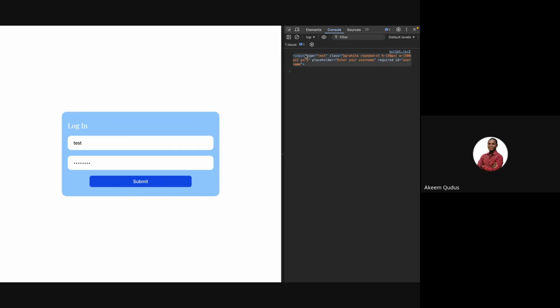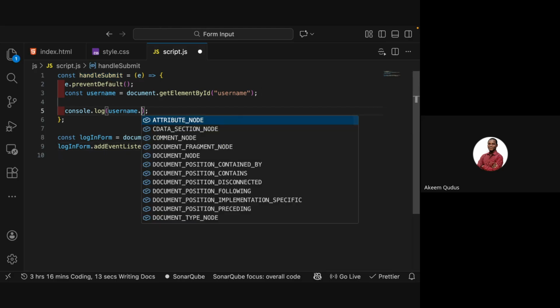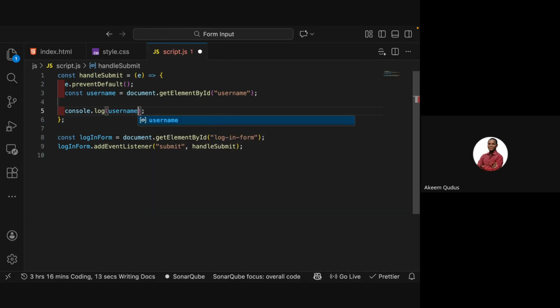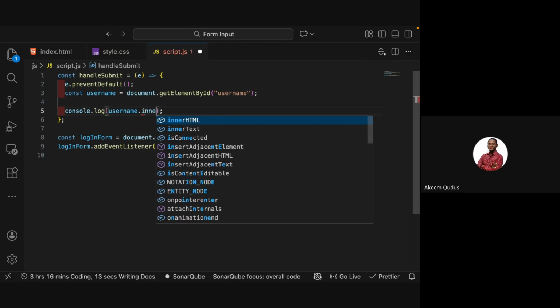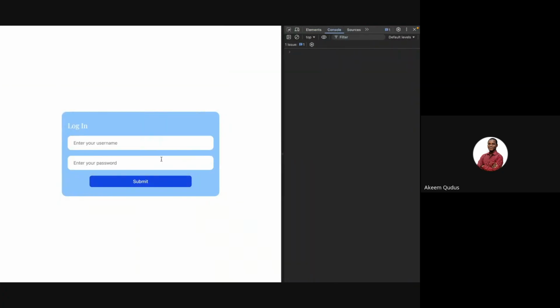So yes, this is what we got. We got the entire input. Oh yeah, sure. But why are we not getting the value? Username dot... hmm. Okay, let's do this. Dot inner text. Let's see if this will give us the value. Now let's reload this again.